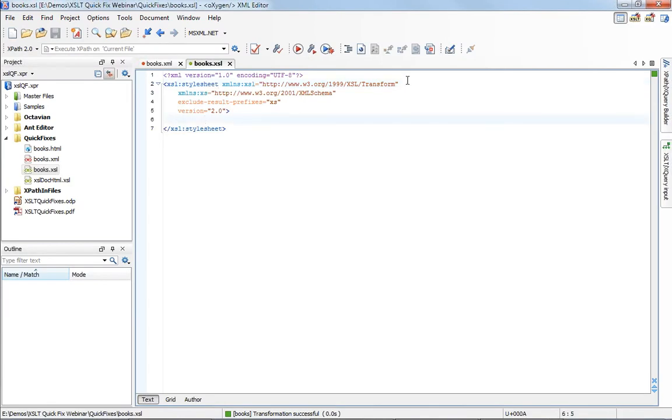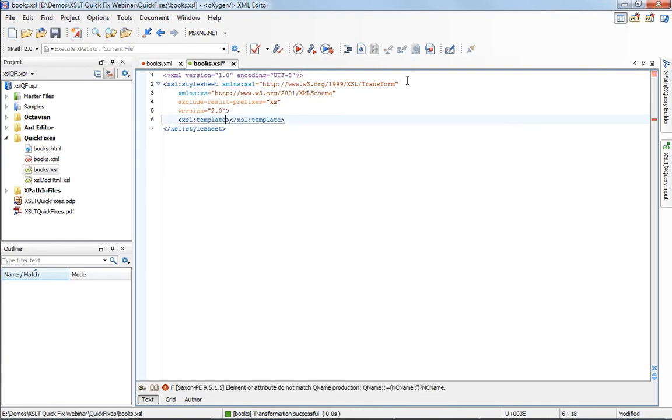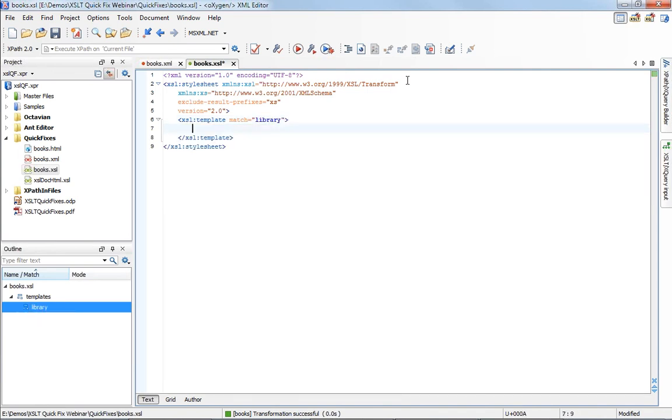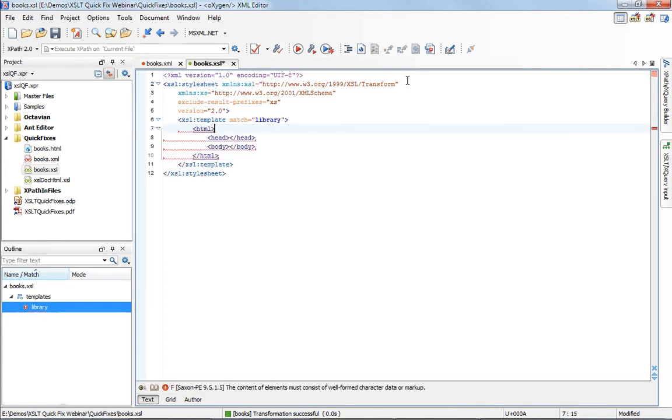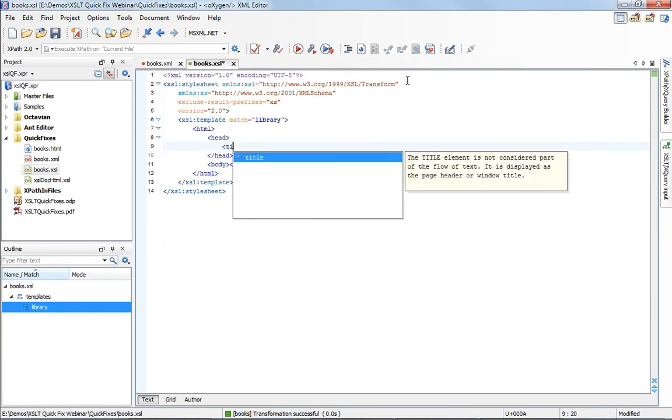Let's switch to oXygen and add here an XSL template that will match the root, so the library. Then I'll add an HTML in the head. Let's add a title.